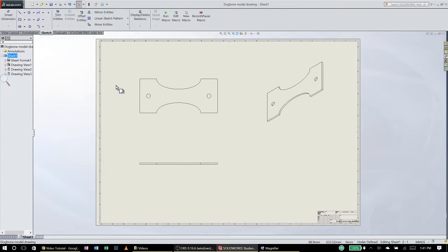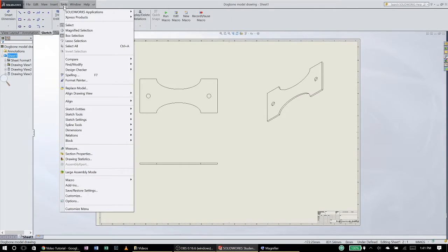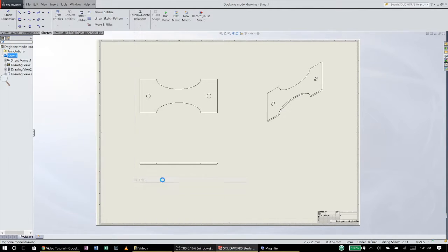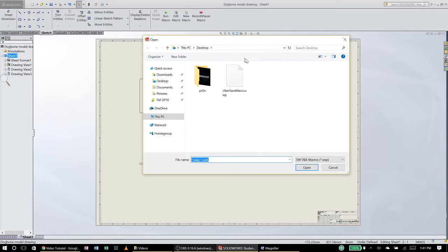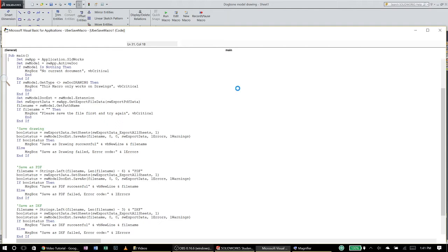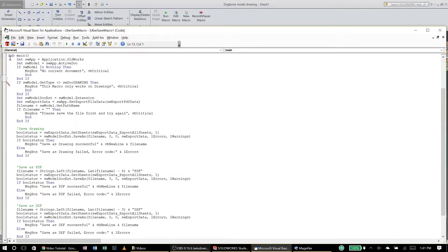So to create and edit your own macros, head up to the Solidworks menu up here, into Tools, and then down to Macro. And in here we have a number of options. If you want to use the macro that we're presenting here, you could go into New and then paste in the code that we have in the description. But we already have this macro, so we're going to go to Edit and then choose our Uber Save macro. Then it opens up into the Solidworks Macro Editor.